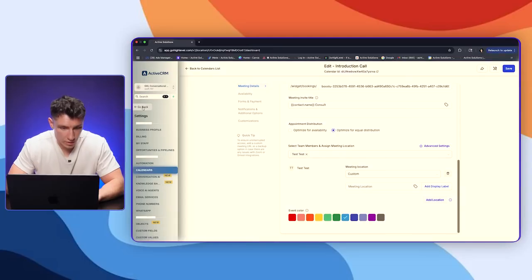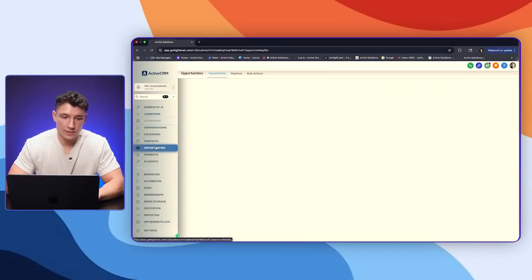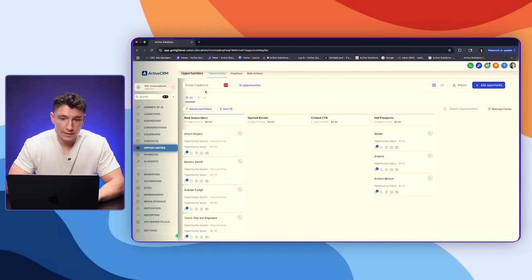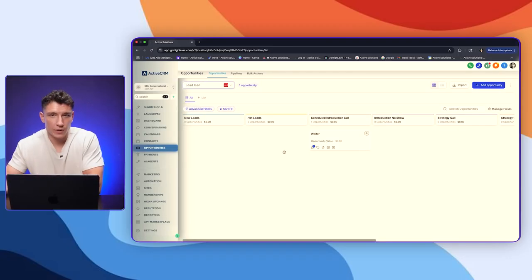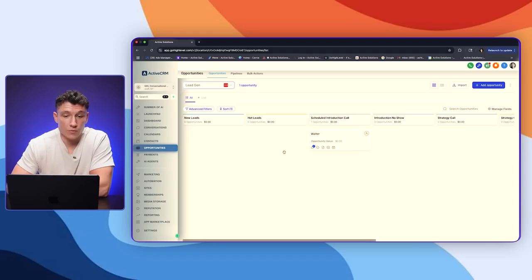Now, next thing you're gonna wanna do is go to your opportunity section and you wanna create a pipeline. Your pipeline, at least your first one, is going to be what we call your client journey pipeline. So for example, if we have a lead generation pipeline, which is this one up here, you have your new lead section, your hot lead section, and don't worry about anything else.